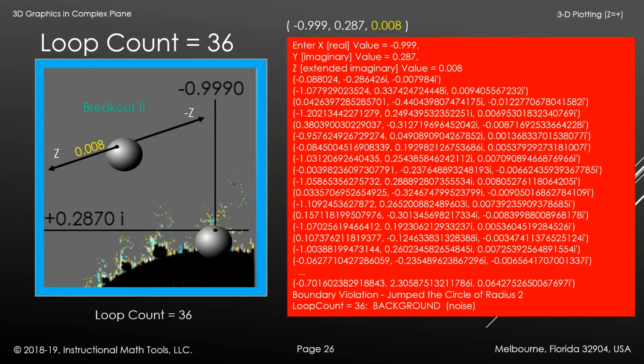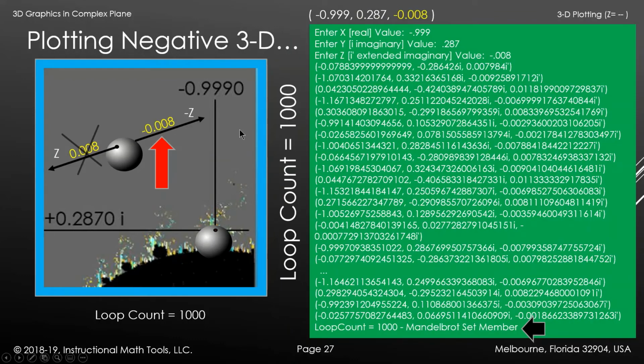All right, let's try the inevitable here, which is instead of going out at us, let's go this way and see what happens. So we submit a 0.008, the same unit that brought us background here. Let's see what happens when we go this way. We submit that in, and it says it's a Mandelbrot set member. Now wait a minute. We were a Mandelbrot set member right here, and we're 0.8 thousandths out here, and we're still a Mandelbrot set member.